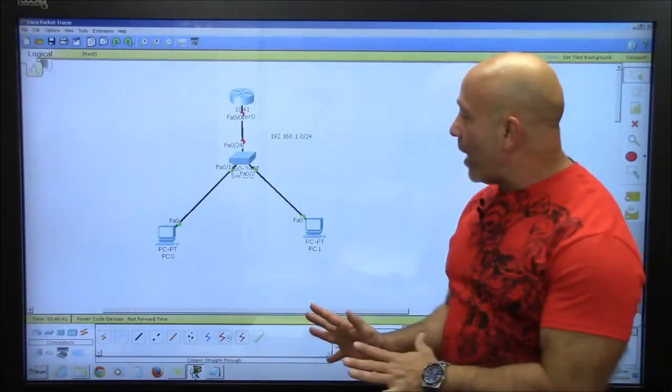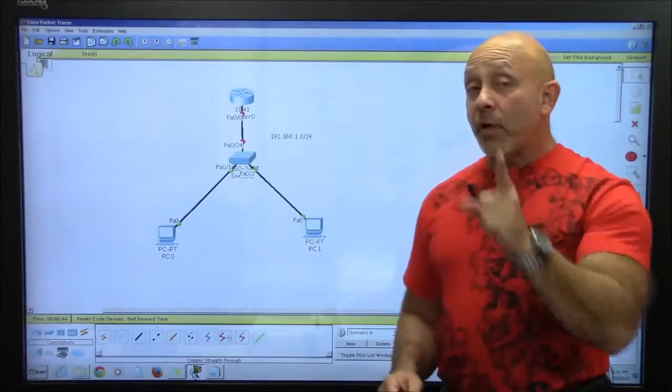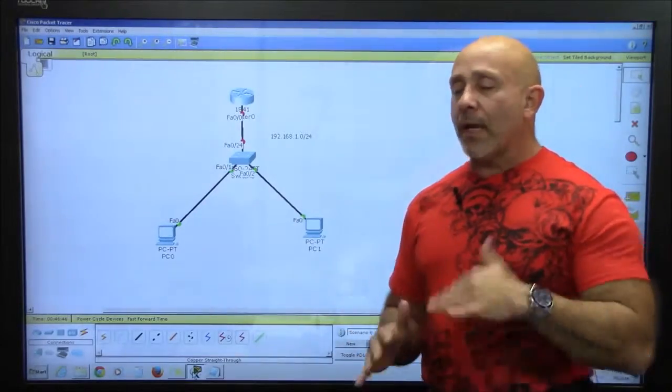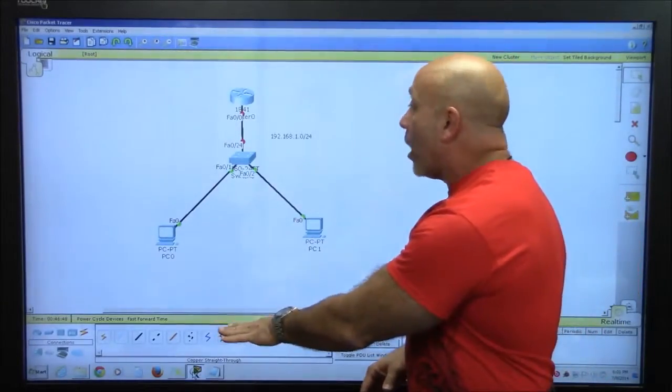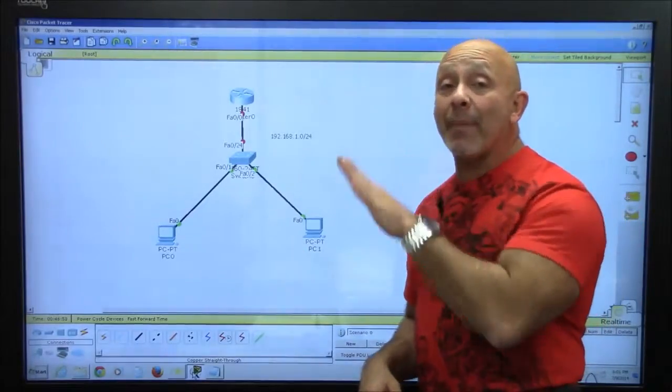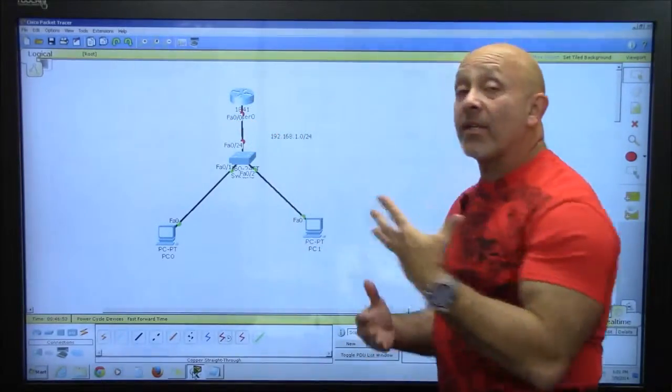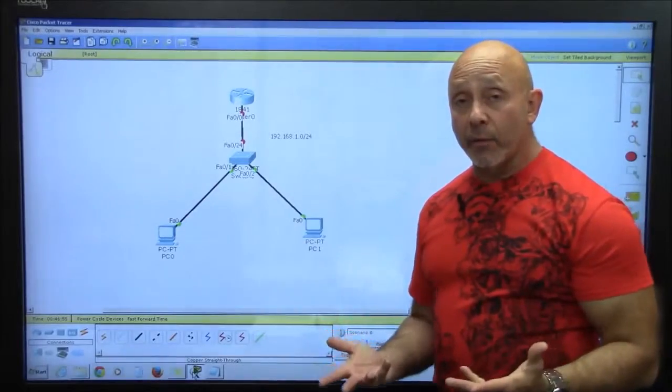Okay, we got our simple topology, we got our IP address. First thing that we're going to configure, I know it's kind of backwards, we usually start from the bottom up. We're going to start this time from the top down. The router is our gateway. The router is our layer 3 device.